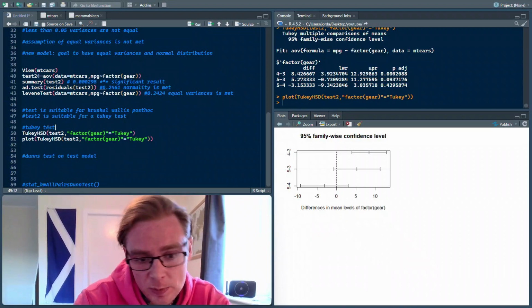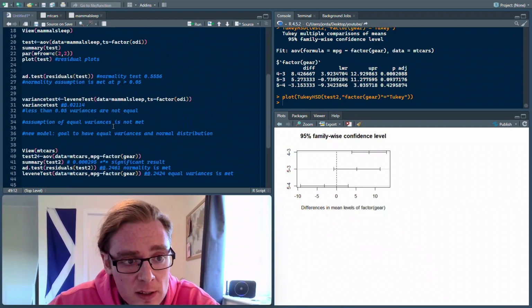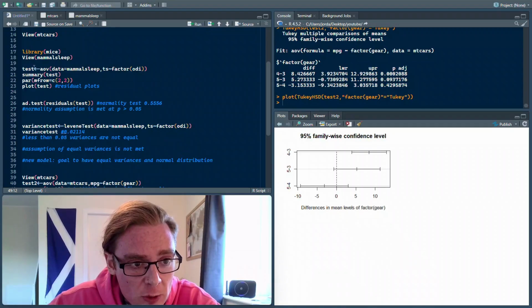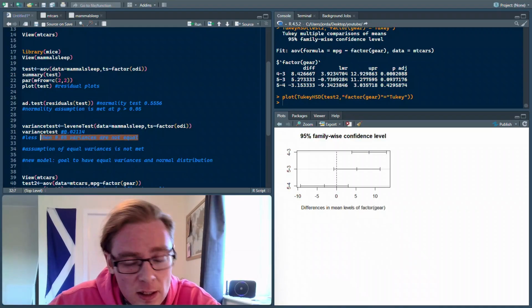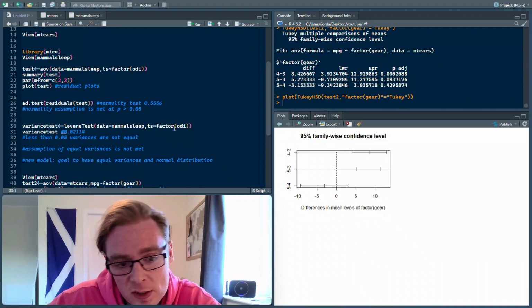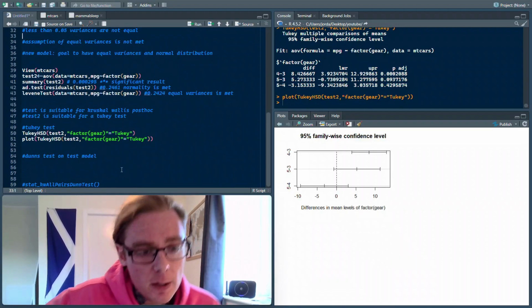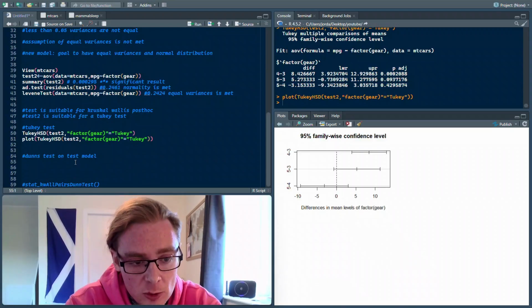Now let's do Dunn's test on the test model. So that is being done because the test model that we created, test here, had a violation in the assumption of equal variances. So that was using this ODI to predict total sleep. We had a problem there.